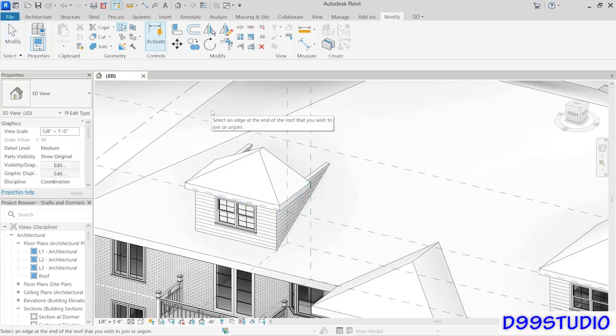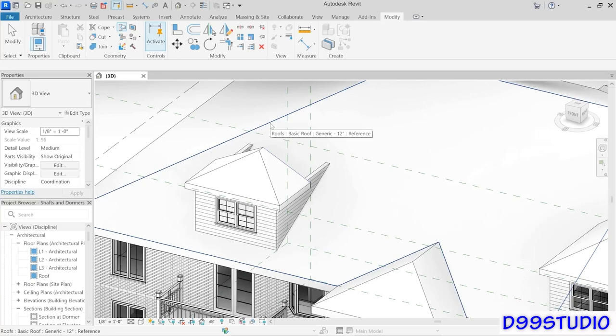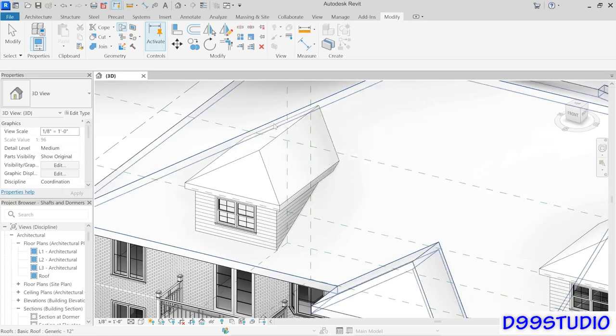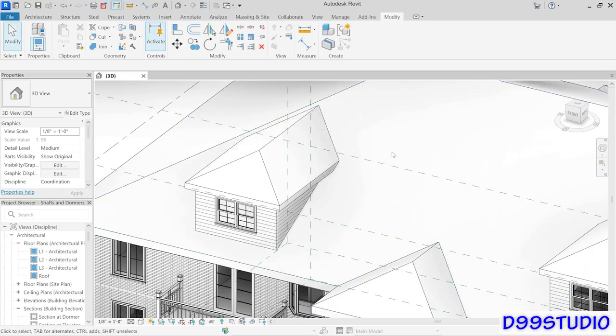And the first prompt is going to ask us to select a roof edge. Okay, so that means an edge back here of the roof that we want to attach. And then once we've done that, it will prompt you to select a surface. So we're going to pick the edge of the surface of the main roof, and it will extend it back to connect that geometry to the other roof.